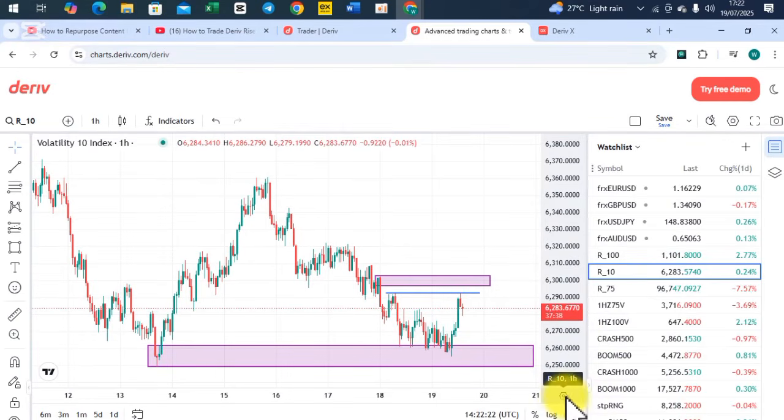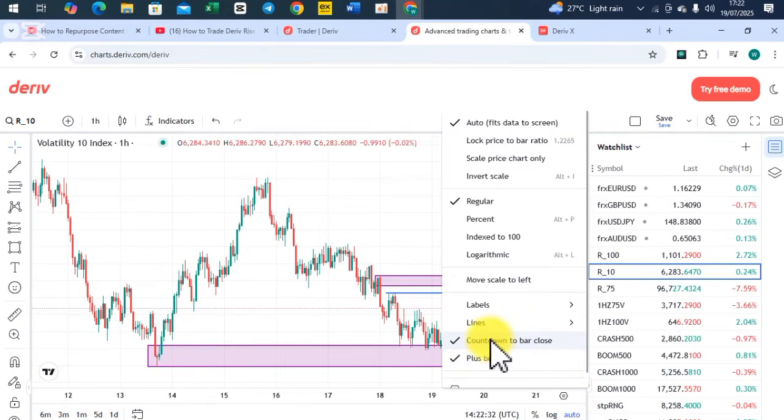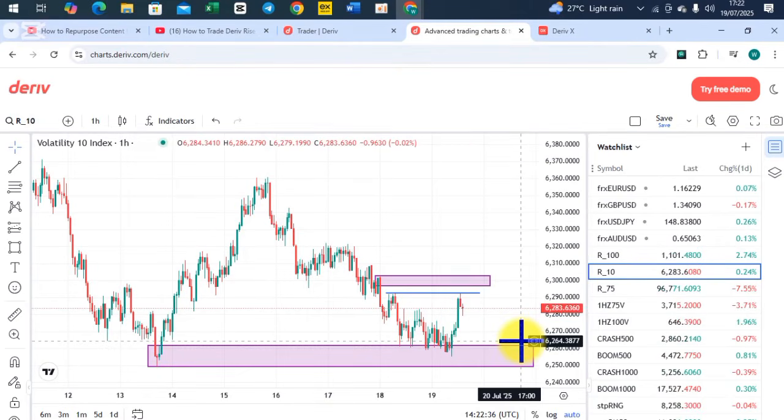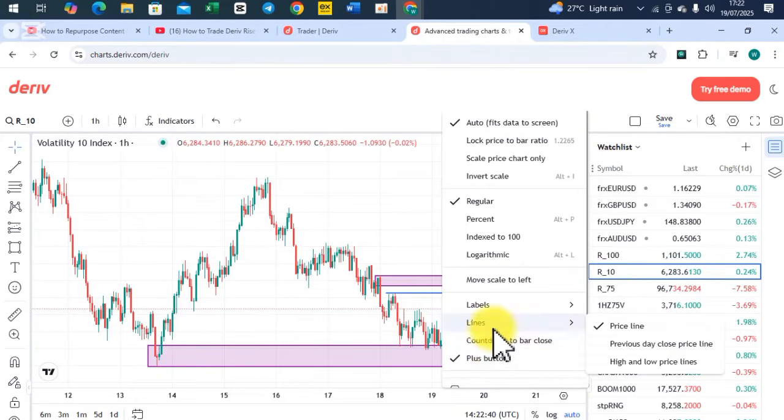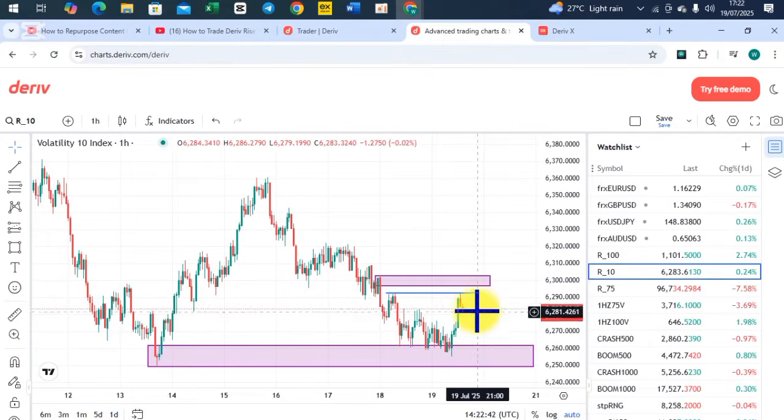on tradingview.deriv.com, you can see this settings icon. You can also include a timer so that you know how many minutes are remaining for the current candle to close. For example, it is here, and you can see it is selected countdown to bar close. If I deselect it, you won't see it, right? But if I put it there again, you can be able to see it.